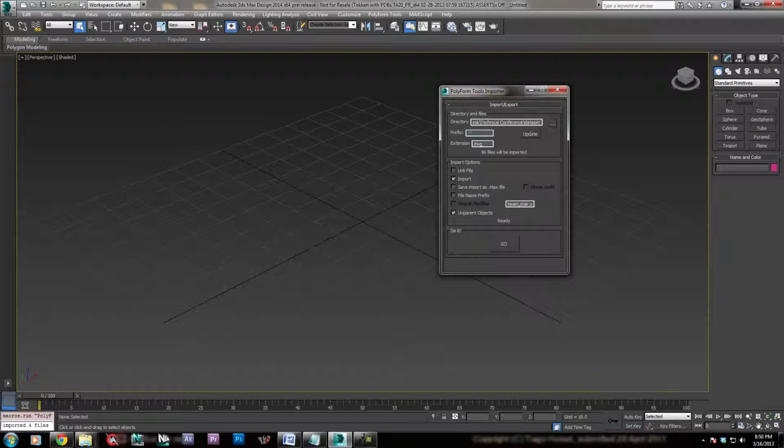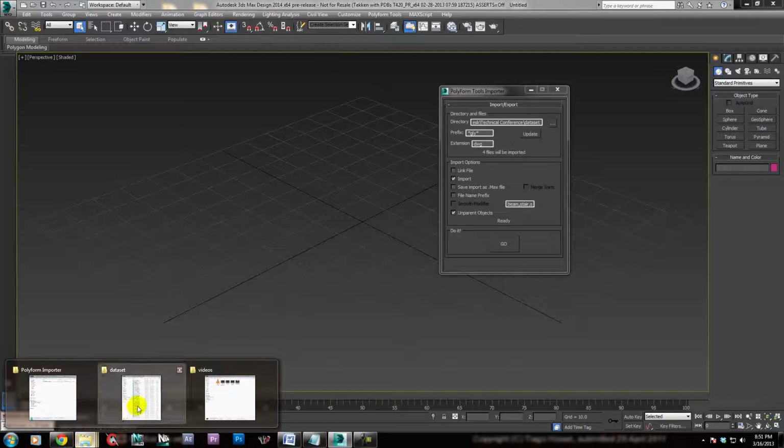But I don't want 96 files because that's too many for example purposes. So I am going to use the prefix field up here, and it's not really the prefix for the file, it's more like this file contains the string or the following letters in a row. Let's say gly for glycol would be a solid choice. So we have 4 files that have gly in the title.